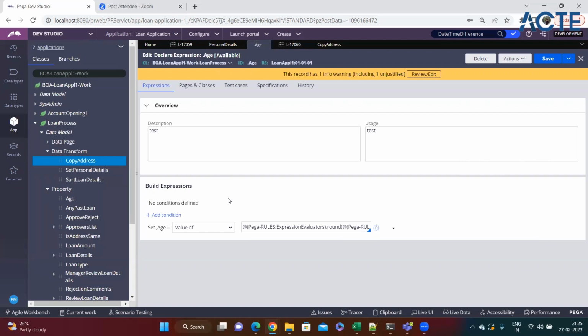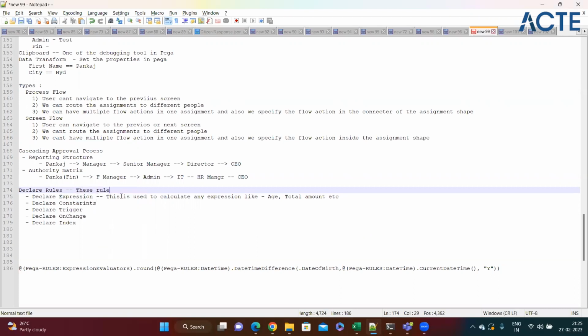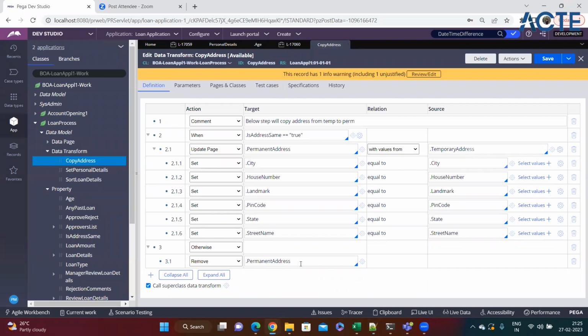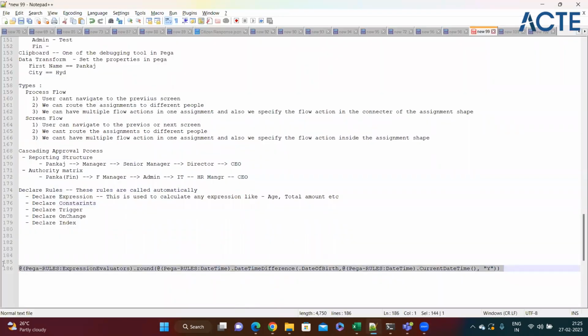So that is another beauty of declare expressions, declarative rules basically. These rules are called automatically. So if someone asks you what the difference is between declare rules and normal rules, because the same thing you can do with a data transform also, right? In the same data transform, we can say that if age is, and I can say that age equals, and the same function I can place over here, which is also possible.